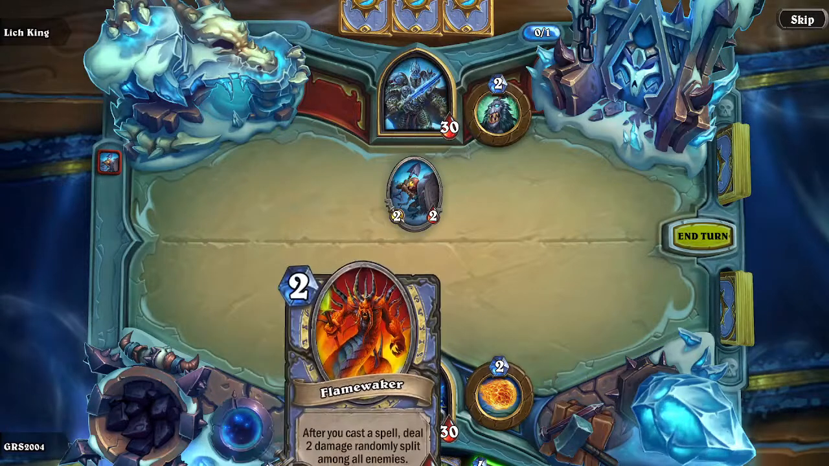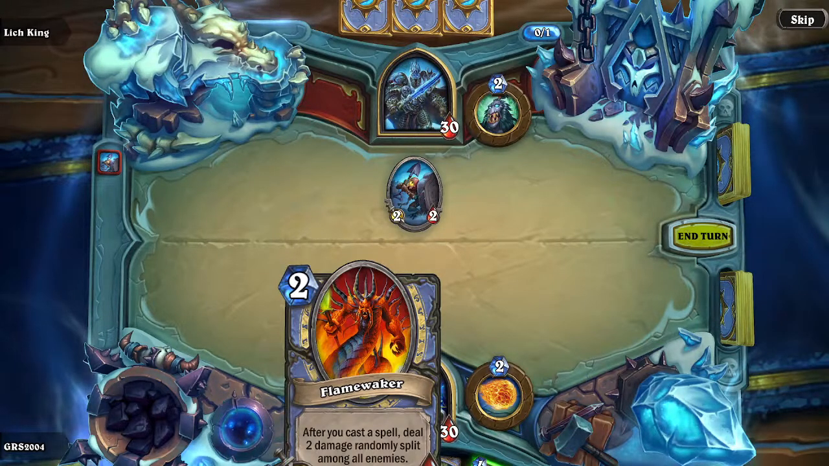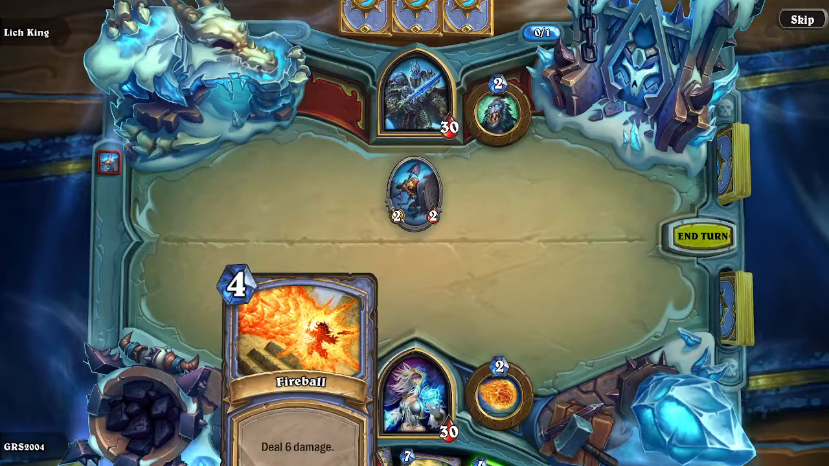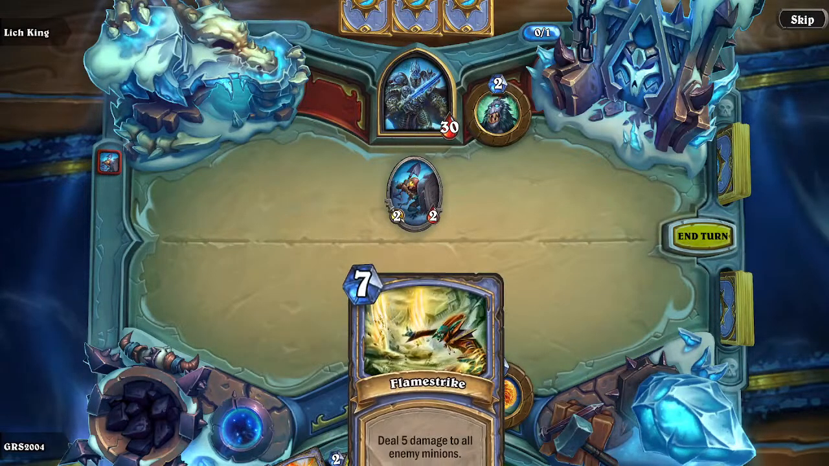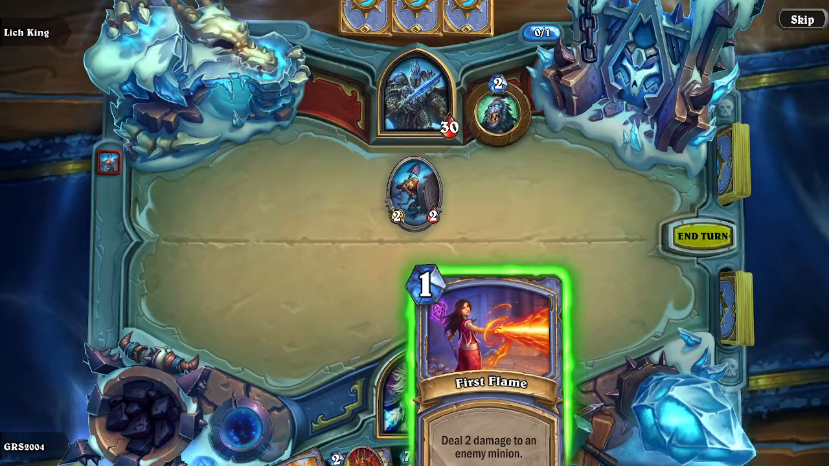Hand. Fireball, 4 mana. Flamelicker, 2 mana. I'm just going to tell you what I'm doing. I'm just going to start pressing buttons and using the knowledge you guys have gotten earlier on. I want you guys to examine slowly what has been going on. Okay, so Fireball is 4 mana. You have 1 mana, so I pressed the letter A for mana, but I'm going to look through my hand and see what's usable here. Flamelicker, 2 mana. Flamestrike, 7 mana. First Flame, 1 mana.